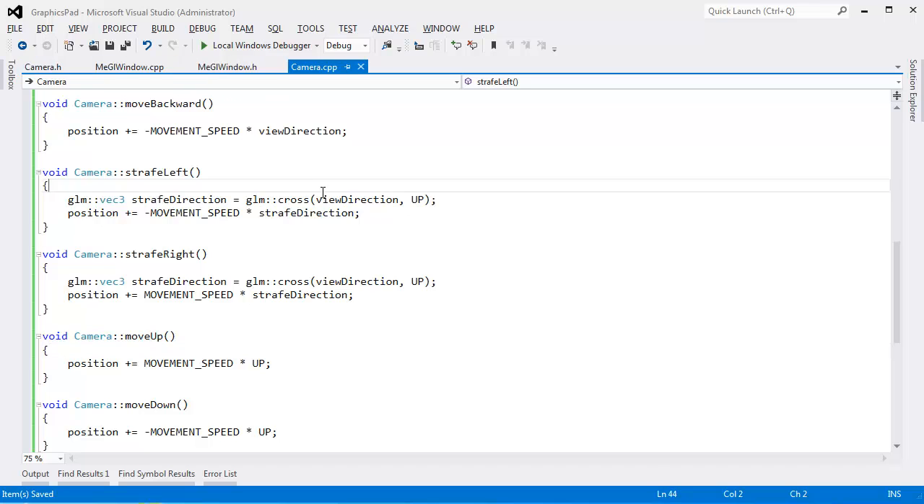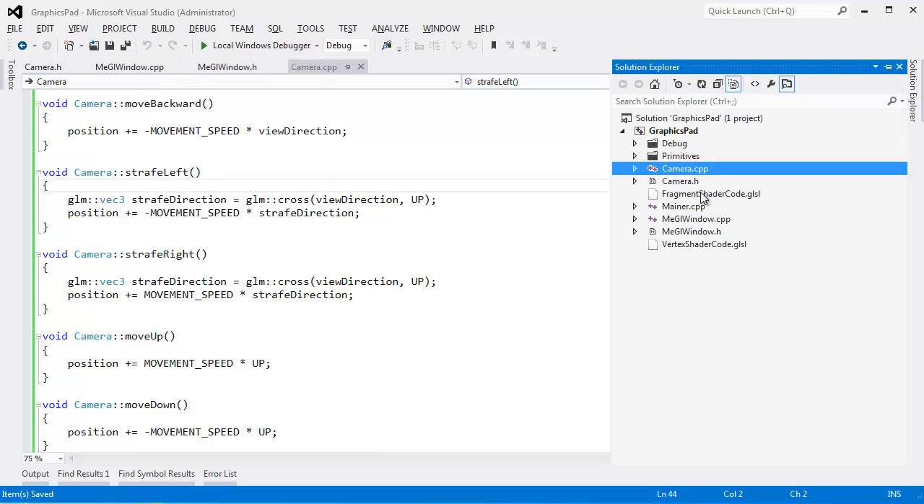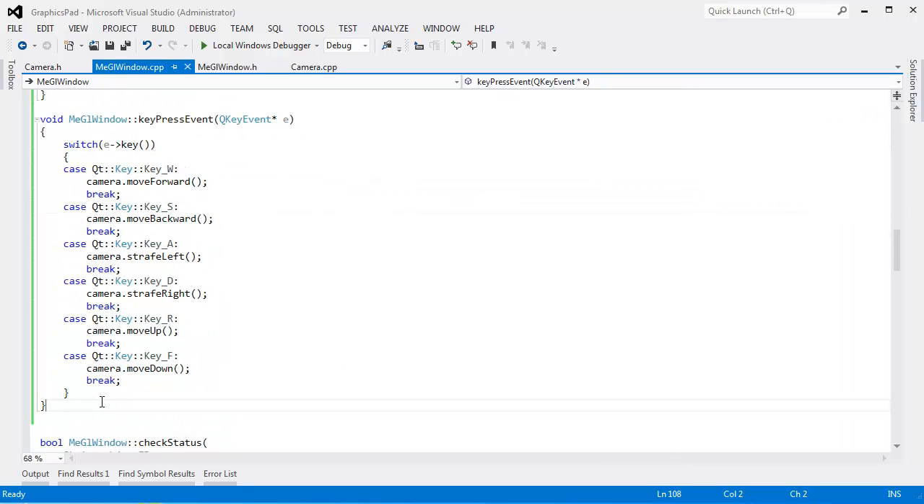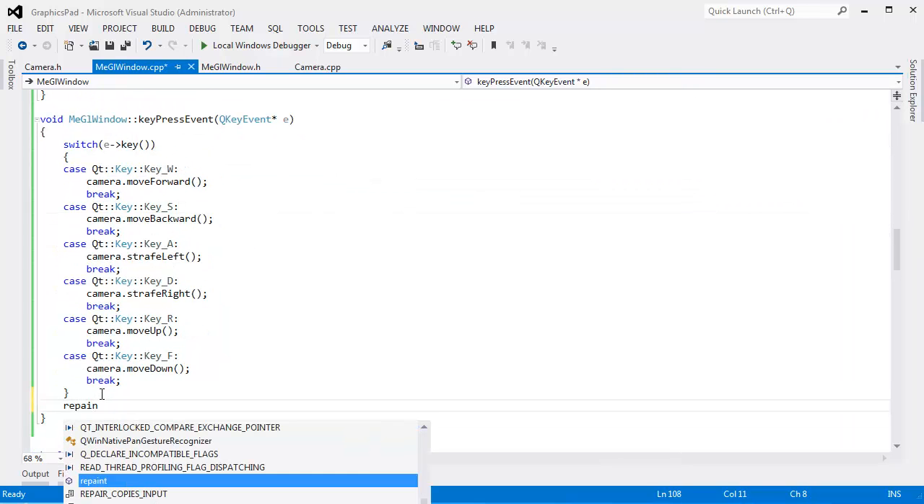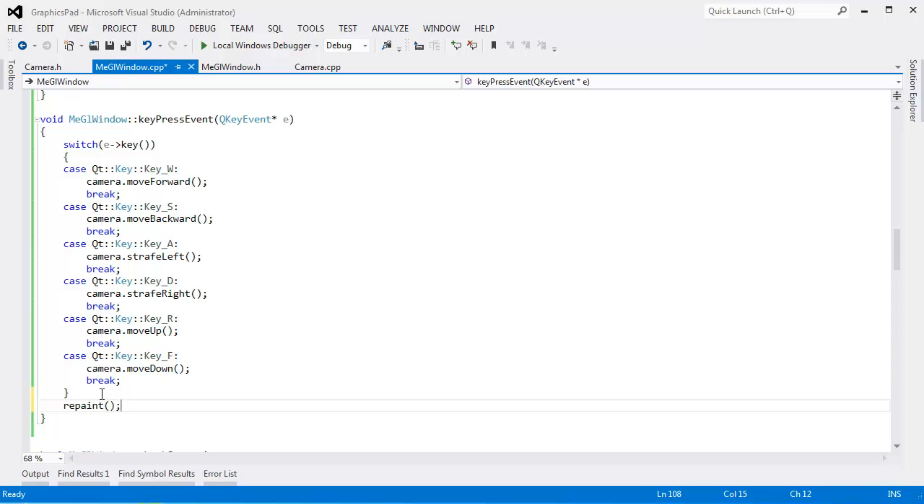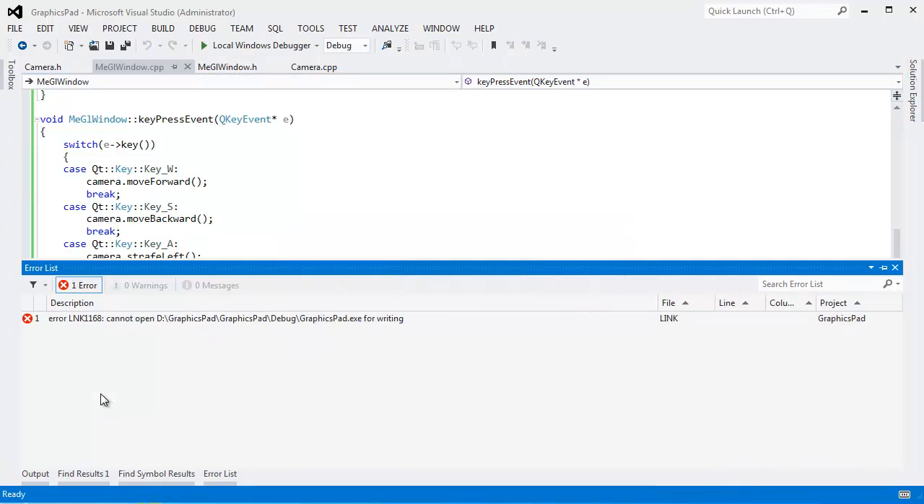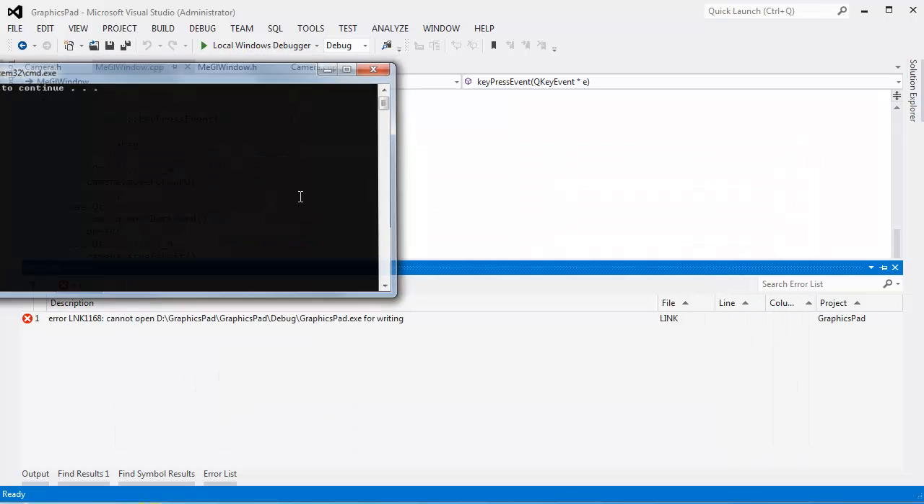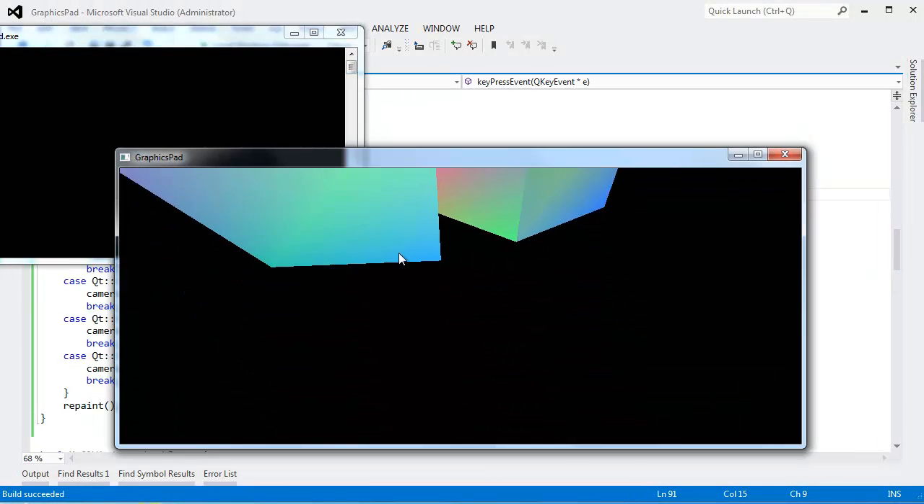Let's go back to the GL window. And in here, after we do all this magic, we need to repaint our scene again. Okay, here's hoping this works. Control F5. Build this, run this. Of course it fails because I already have it open in the background. Close that, close that. Control F5.